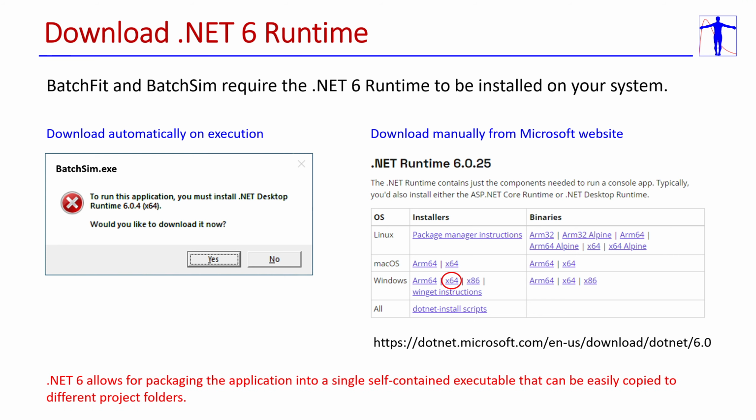The BatchSim tool was created using .NET 6 because it allows for packaging the application into a single self-contained executable that can be easily copied to different project folders.